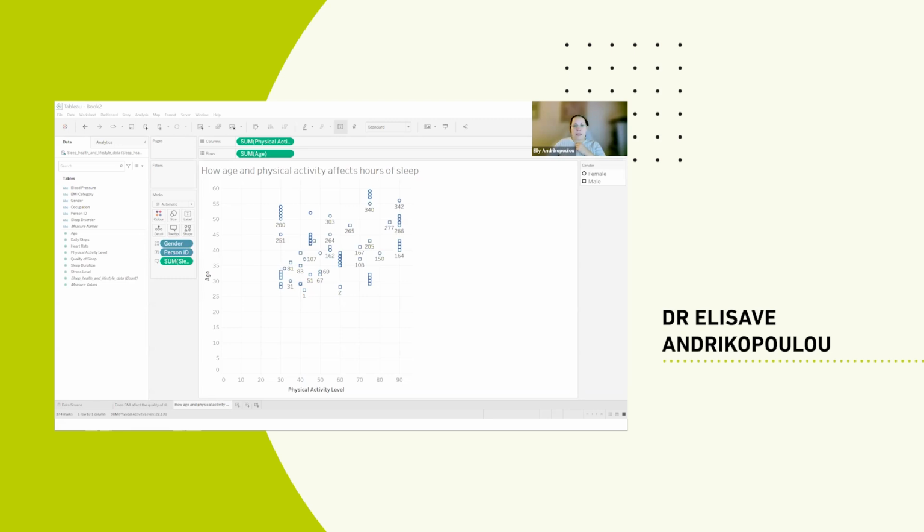Are there any principles guiding the variables we place? Basically, what you want to show and what type of chart you want to develop. I just saw your question, John. So here I want to create a scatter plot, and I put the physical activity in columns and the age in rows.